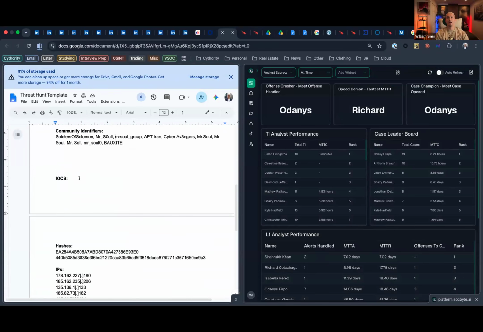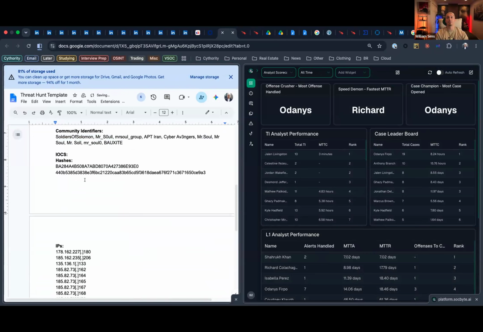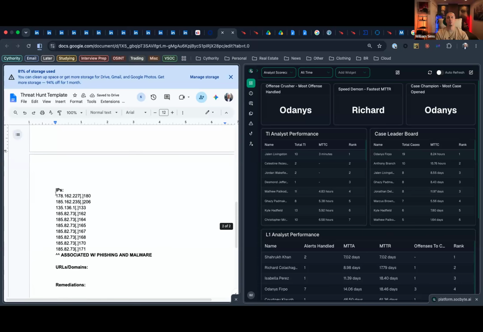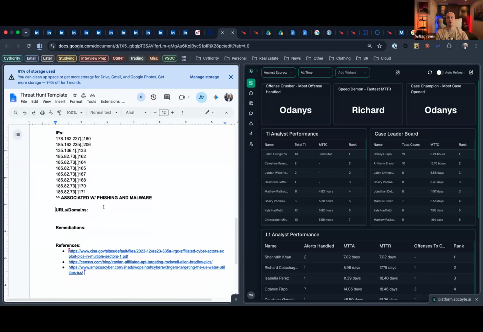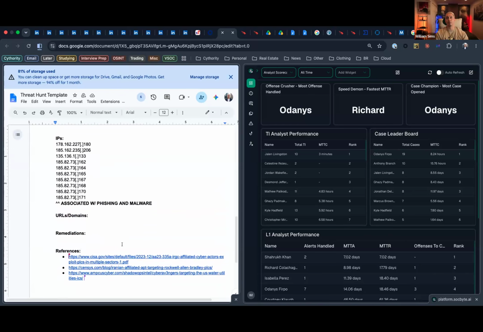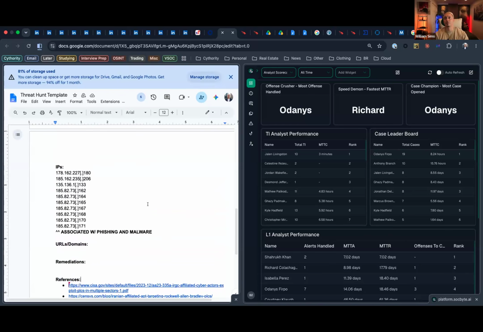All right. We have some IOCs now. You can see that Adonis already started doing that for us. He's specifying the specific type. So this is a way to format it. So we have hashes, we have IPs, we have URL domains, we have remediations, and now our references. So we're almost there.